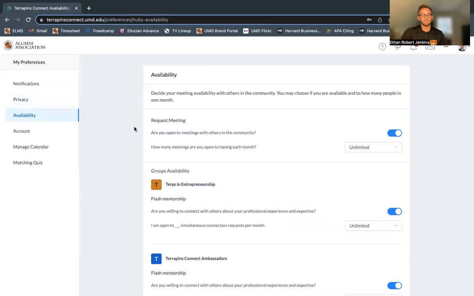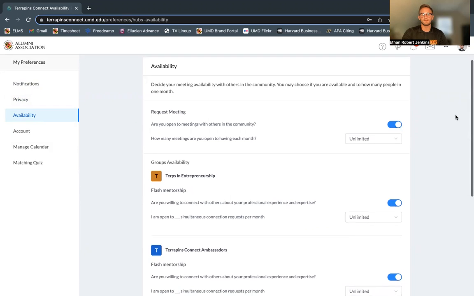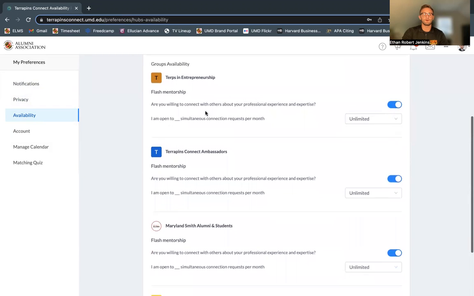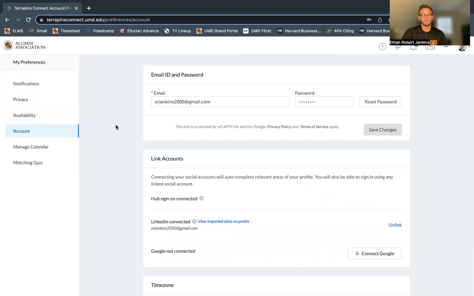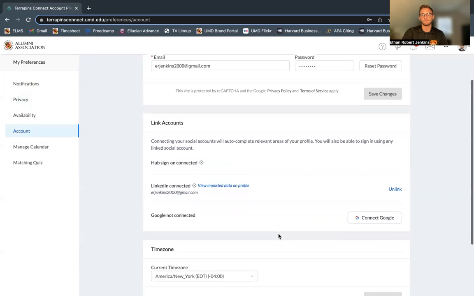Down to availability, this is a very unique feature to Terrapins Connect, is that you can turn on and off when you're open to having meetings with community, as well as your availability within your group memberships on Terrapins Connect. Going down to account, this is general account maintenance. So your email, your associated password.